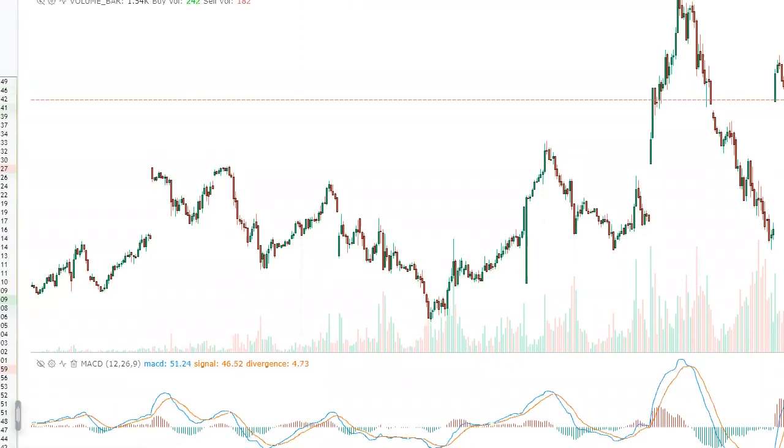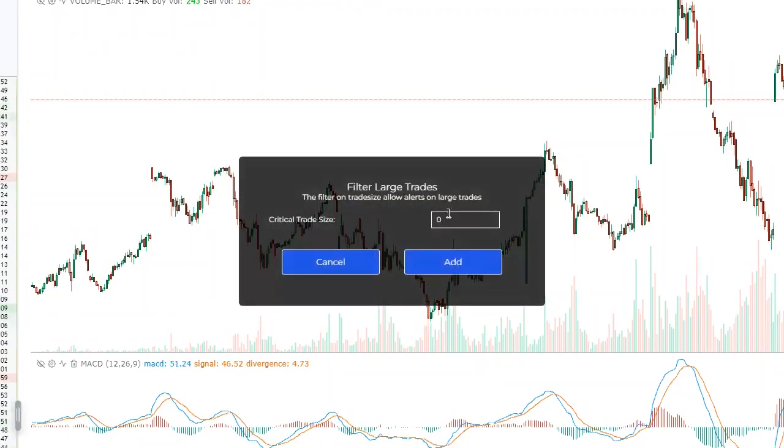So it's very good for people who enjoy scalping. You can put a filter condition and say, hey, I only want to see orders which are basically 5 or more trade size. Then you add it and it will filter out and only give those orders which are big orders.